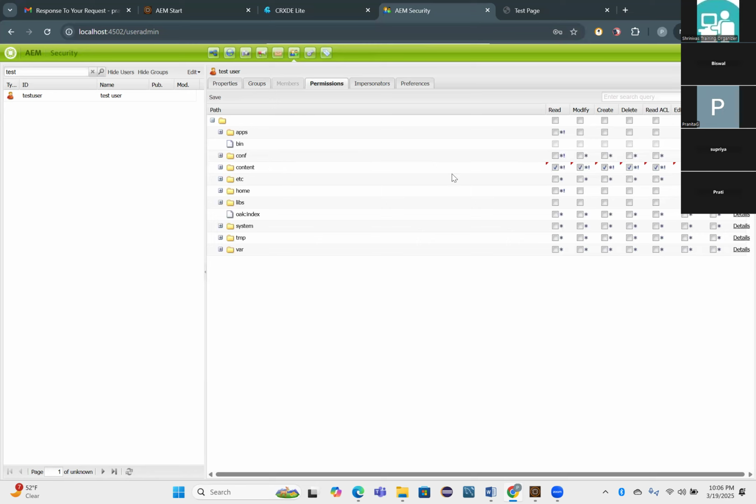If he is able to create a dynamic template, he should be able to modify it and delete it, right? So select all checkboxes. We created a user called test user, and we are making that user a content author. There is a folder called apps, right? If you remember, while discussing the CRXDE console, we saw the apps folder. In the apps folder, all your templates, components, client libraries are created. In the apps folder, we write code in the script files of the components.